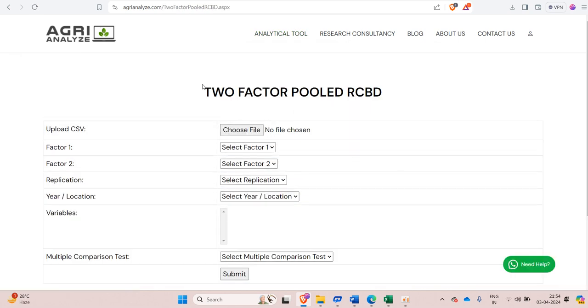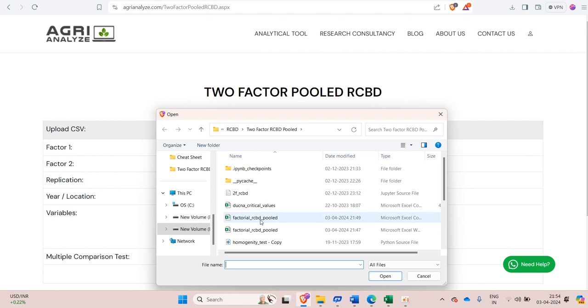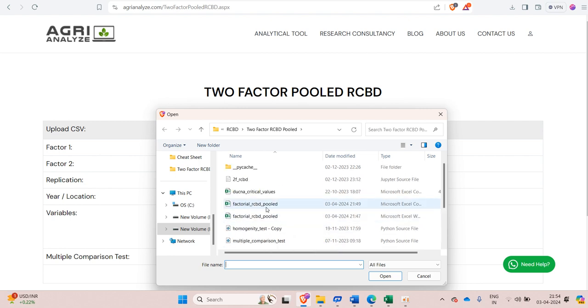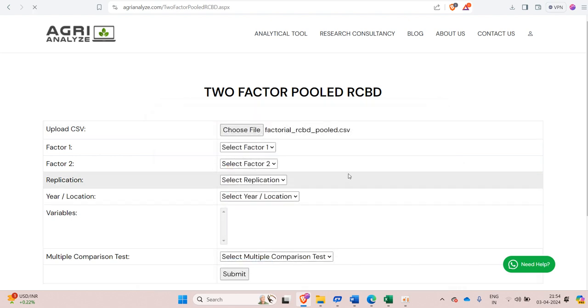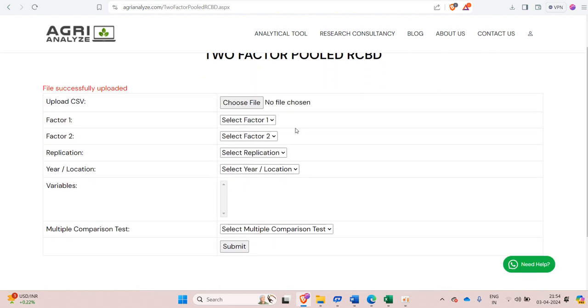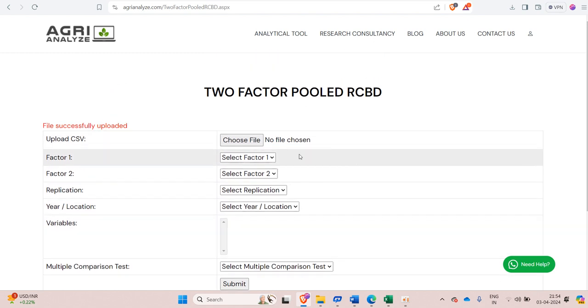Now you can see there is an option of uploading a CSV file. So click on this choose file and select the file. I am also uploading this file in the description box. At any time if you get stuck somewhere, there is a WhatsApp need help button. You can use it.